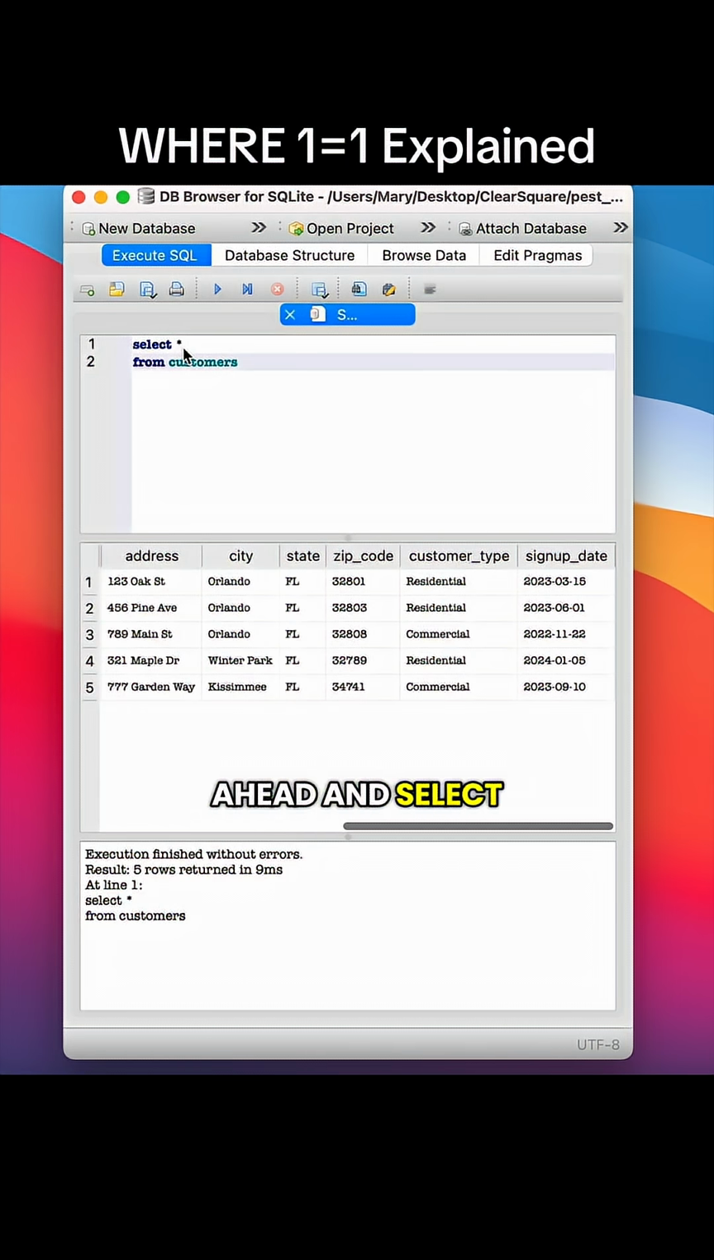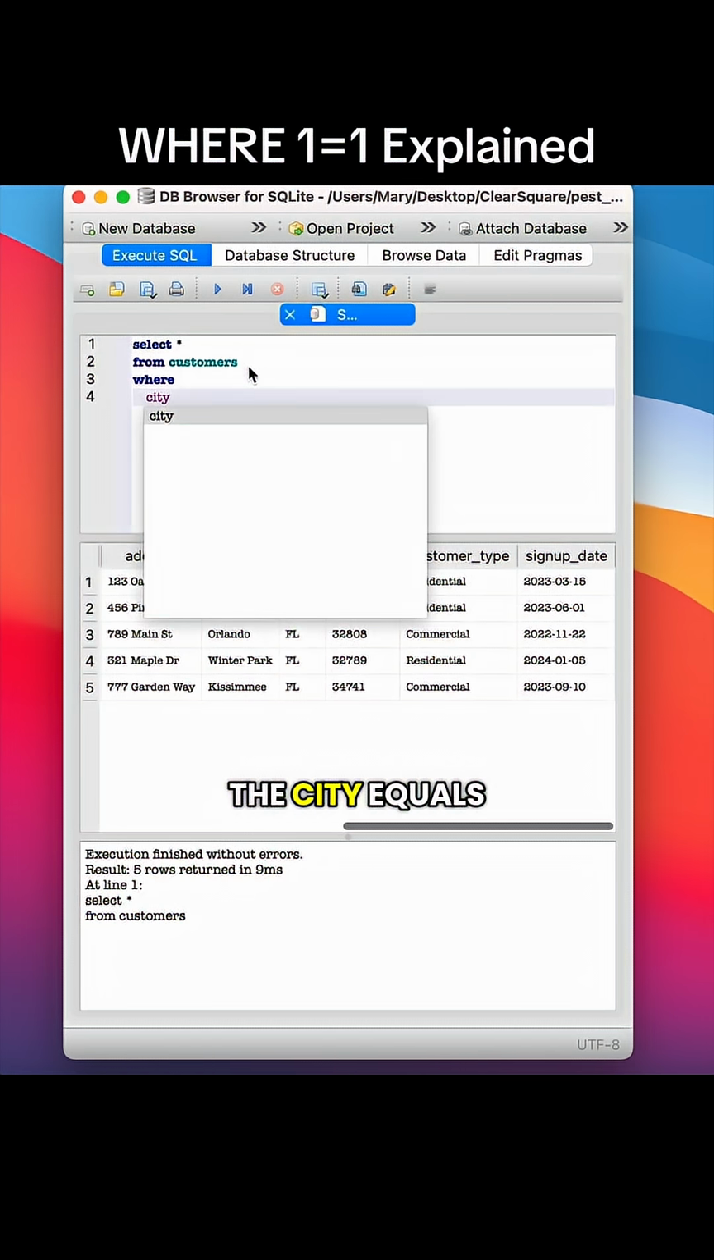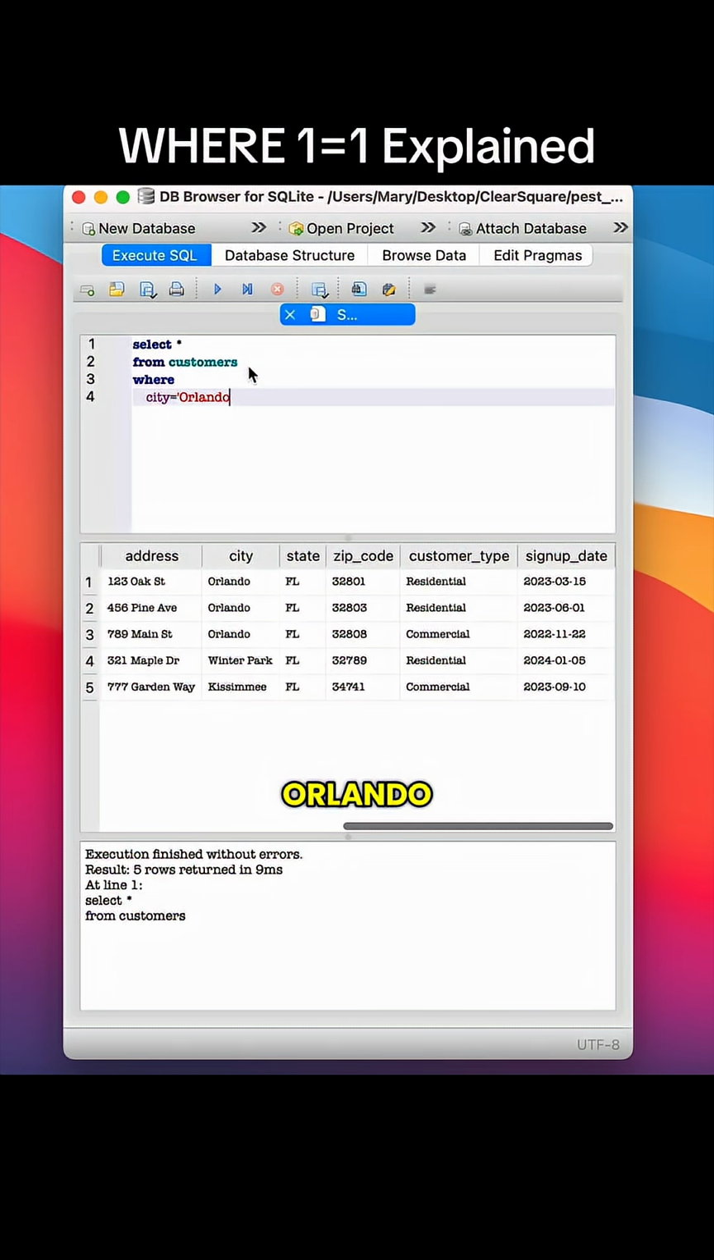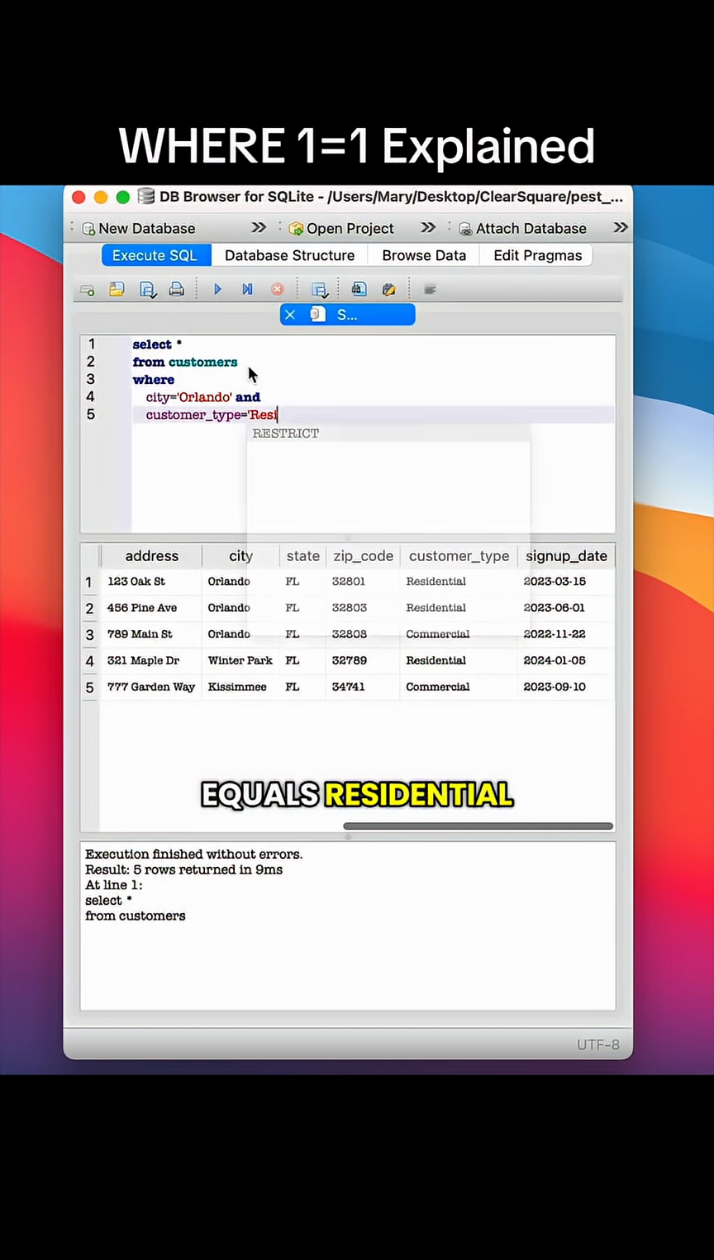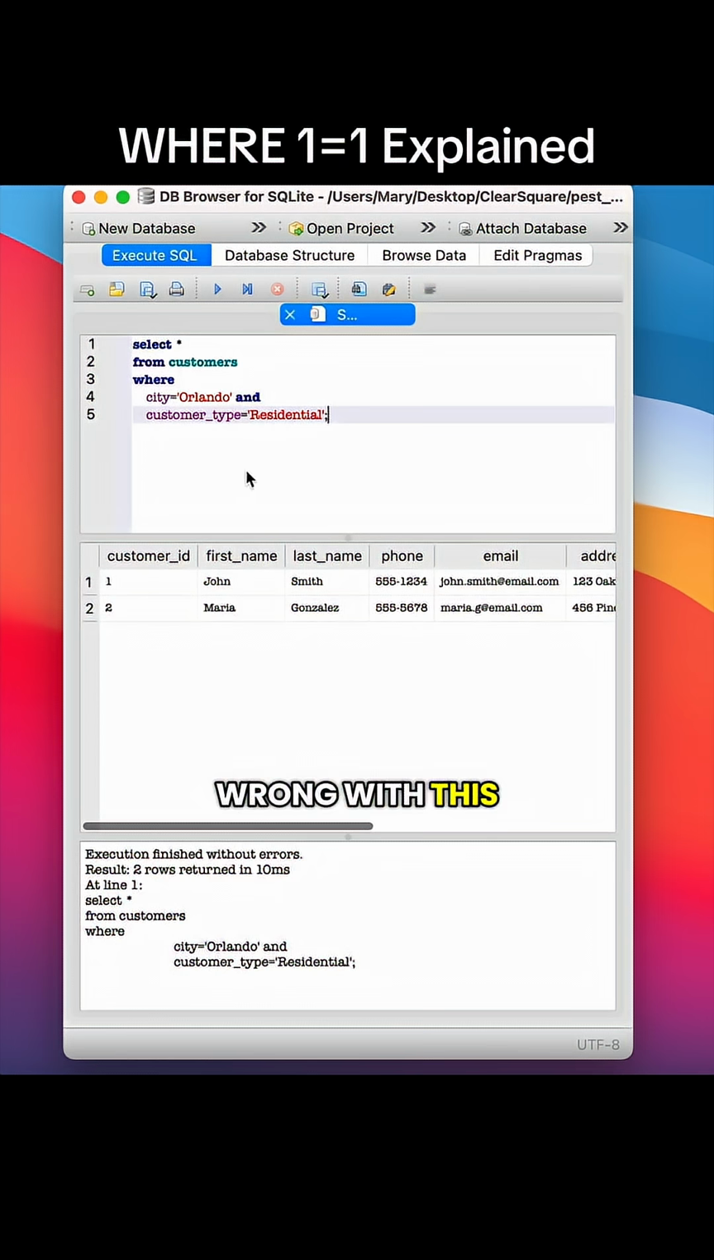I'll just go ahead and select all of my columns from the customers table, and I'll filter by saying where the city equals Orlando and customer type equals residential. So there's nothing wrong with this query. It works just fine. But what if I want to optimize this query so that I can quickly add and remove conditions? For example, what if I just wanted to filter by city?